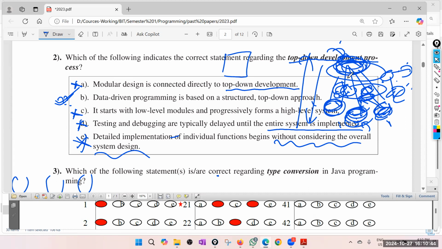So modular design. Yes, we do designing top-down, but we develop bottom-up. So that is a debatable answer. I don't agree with the examiner's answer, because modular design is not top-down development. It is top-down designing, and then you usually do bottom-up development. But anyway, the examiner has taken A, so that is a debatable answer. So let's keep it as an open question. I don't agree with that answer, but anyway, it doesn't matter.